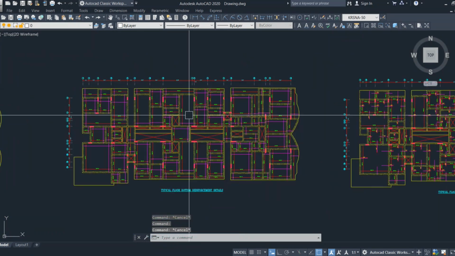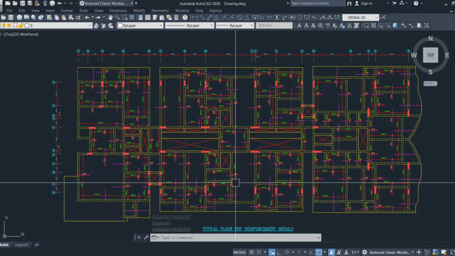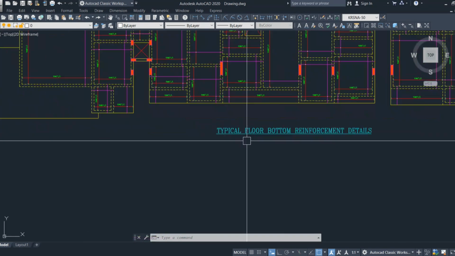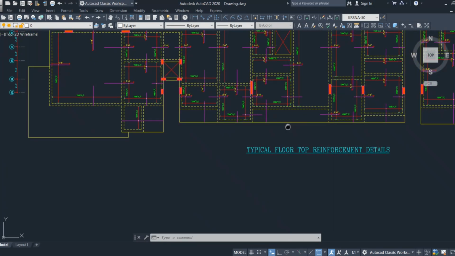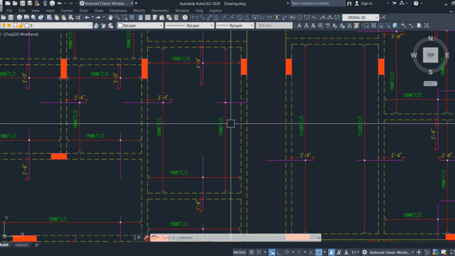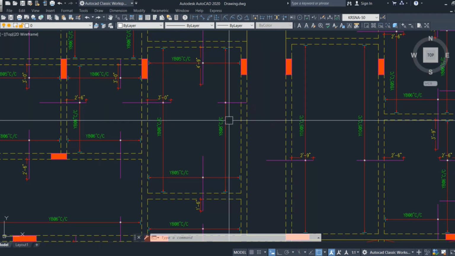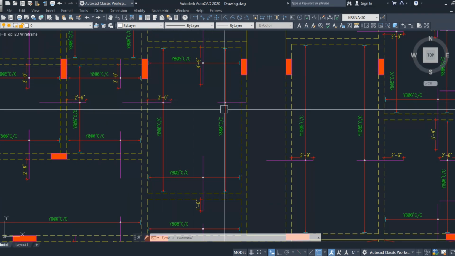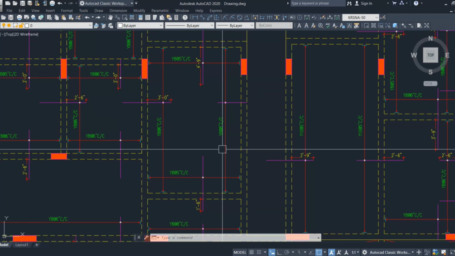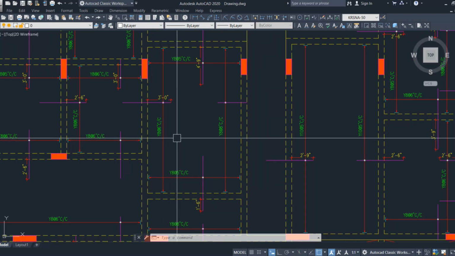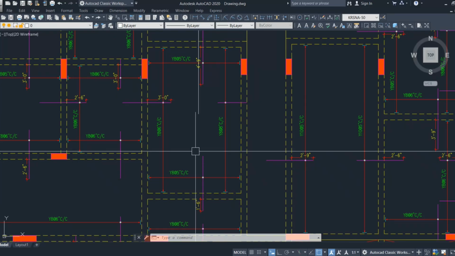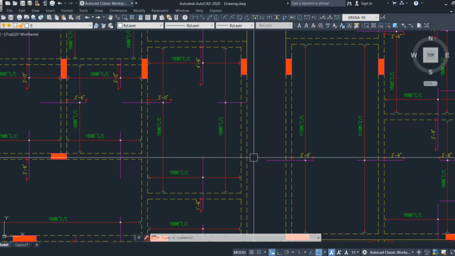And similarly, when you go to the top reinforcement, here we have the bottom reinforcement detail and top reinforcement detail separately. So when you take the top reinforcement detail, these are the main bars. So this needs to be provided at the top layer of the slab, and then below this there will be a distribution bar. So this is the top bar, and top bottom bars will be the distribution bars.